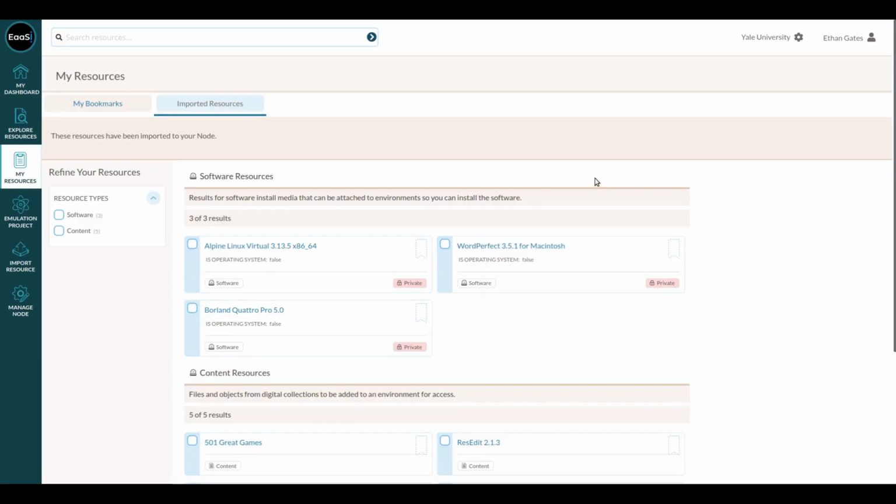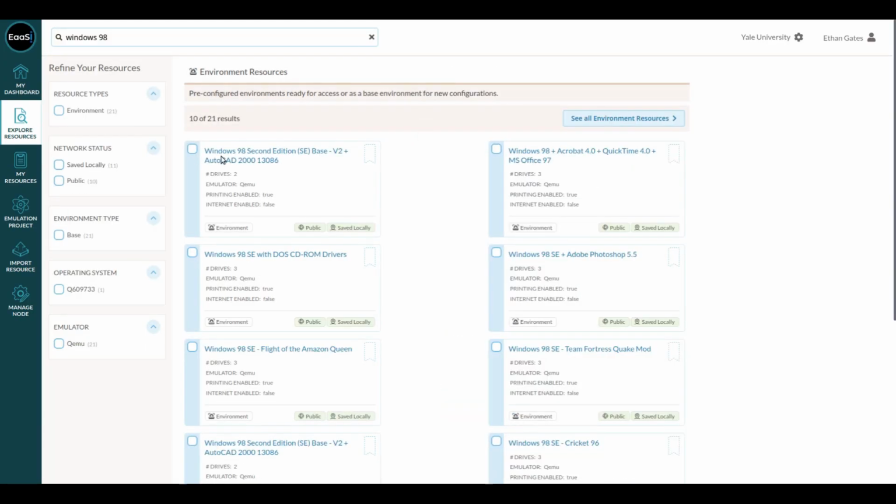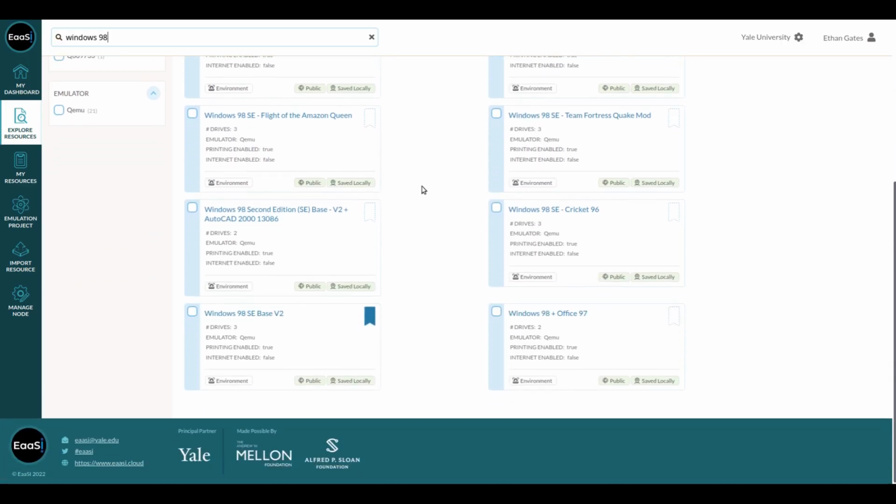Now finally, I'm going to need an environment that can run Quattro Pro. So I'm going to do a search for an appropriate operating system. Let's pick Windows 98. And we have a lot of options, but I'm specifically going to look for one that's labeled a base, because I'm probably not going to need a lot of other extra applications like FileMaker or AutoCAD just to view this spreadsheet. I'm just going to want to install Quattro Pro.